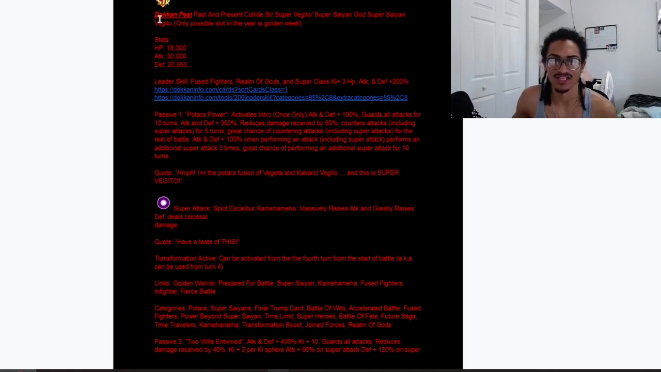And also, I forgot to mention, it says for the Dokkan Fest, Past and Present Collide, STR Super Vegito and the God Vegito. It says in parentheses, only possible slot in the year is Golden Week.